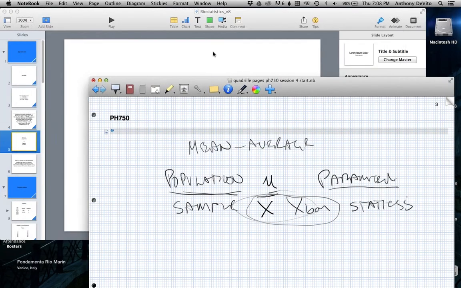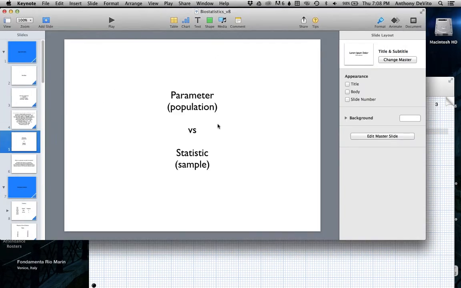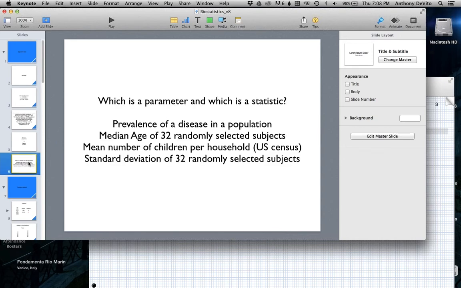So let's go back here. That's the difference between a parameter and a statistic. With a parameter, you're dealing with a population. A statistic describes a sample from that population. Scalar and continuous are the same thing, another way of saying the same thing.